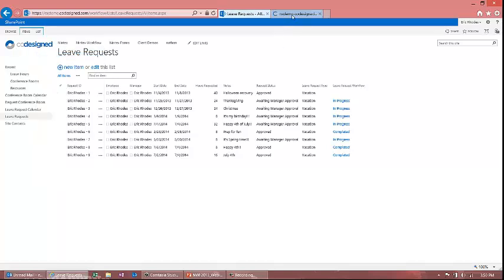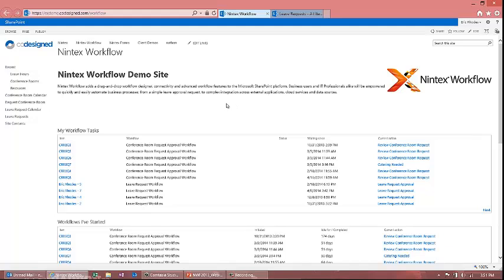On the home page for this site, let me mention some of the web parts that come out of the box within Nintex Workflow. You'll notice I've got a couple of web parts on the home page: the My Workflow Task web part as well as the Workflows I've Started web part. These come out of the box with Nintex Workflow and provide a lot of great functionality. The My Workflow Task web part shows me the current tasks that I've got assigned to me through the workflow, and it shows information about each one of those tasks.